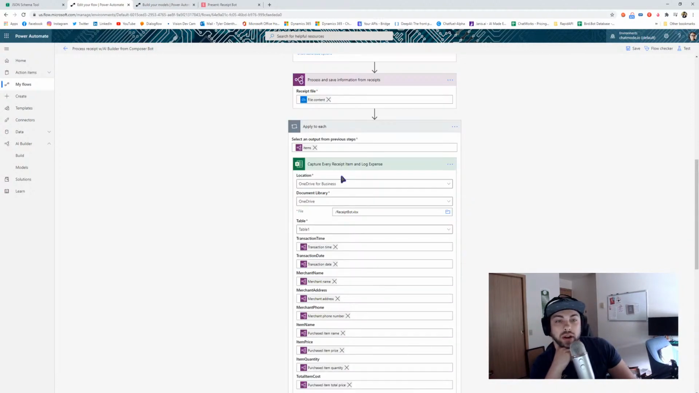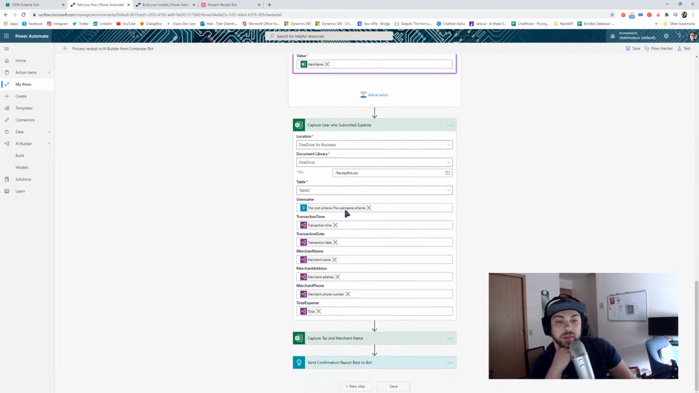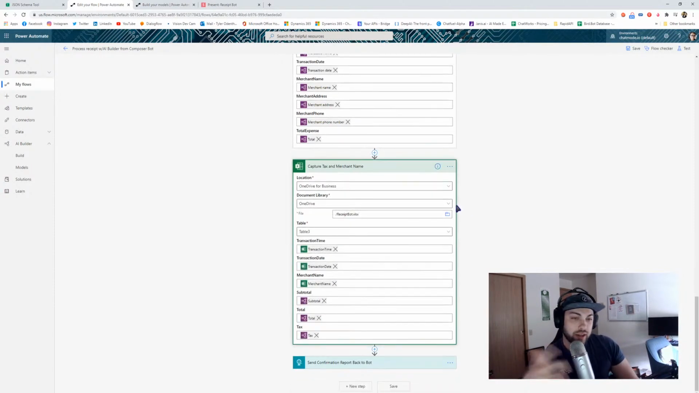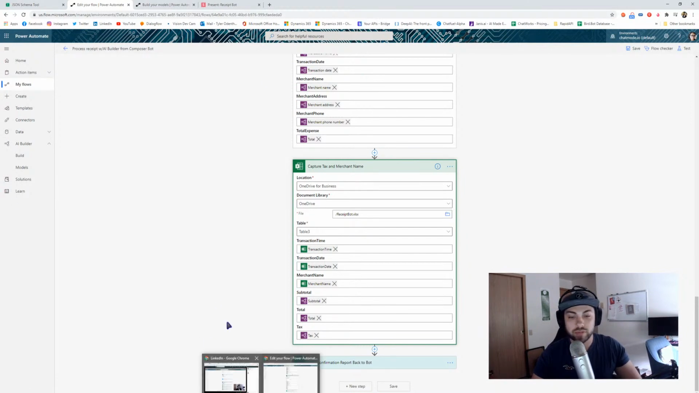And then we're going to capture the user who submitted the expense, so it's going to get the username from the bot and tell us who essentially submitted that expense report or expense receipt. And then it's going to capture the tax information if there is any with the merchant name. So essentially it's just setting up some sheets, and I can actually pull it up real quick. Let's see if I have that open.